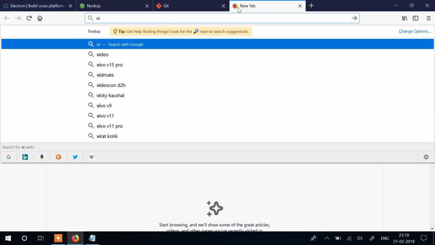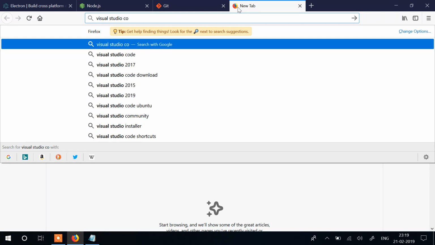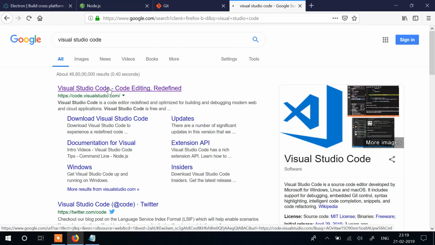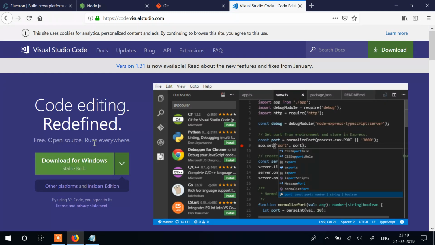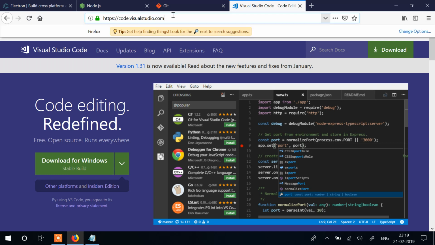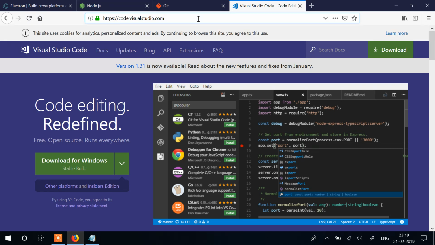If you want to go along with me, you can install Visual Studio Code. Here you can download Visual Studio Code as well. This is the website for that. I will be providing all the links in the description below. This is the basic stuff if you don't know and you're just getting started.